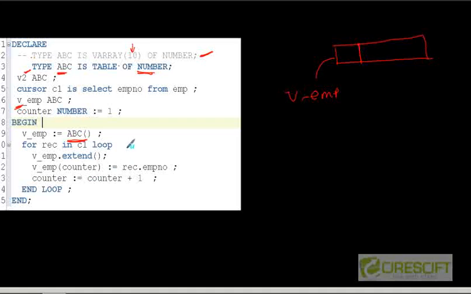put the employee number. So the first time this for loop runs, let's say employee number 100 comes in. Then let's say 101, 102, and let's say I have 120 employees. So this loop is going to loop 20 times, and each time I keep adding one element to my nested table called v_emp.